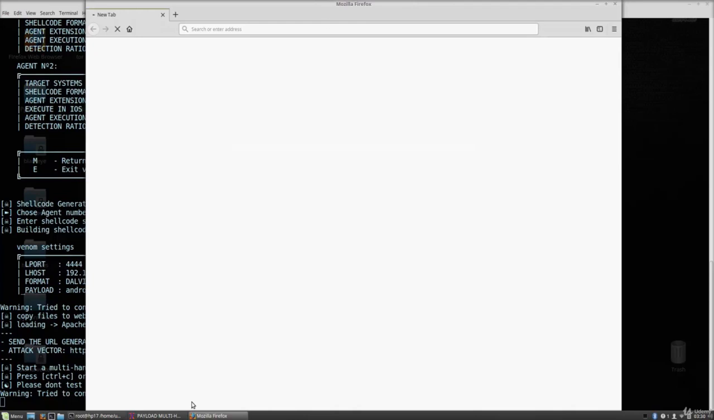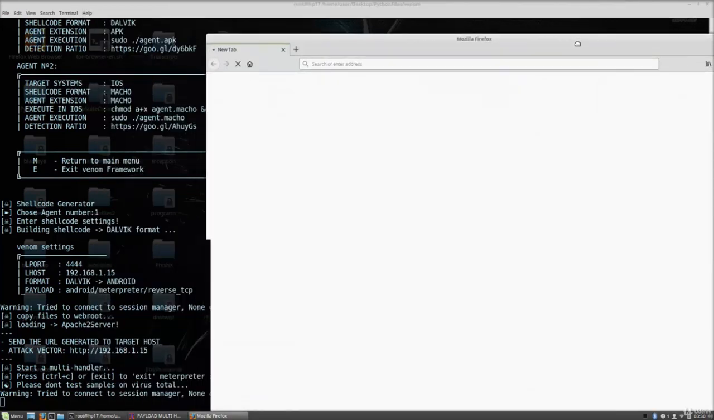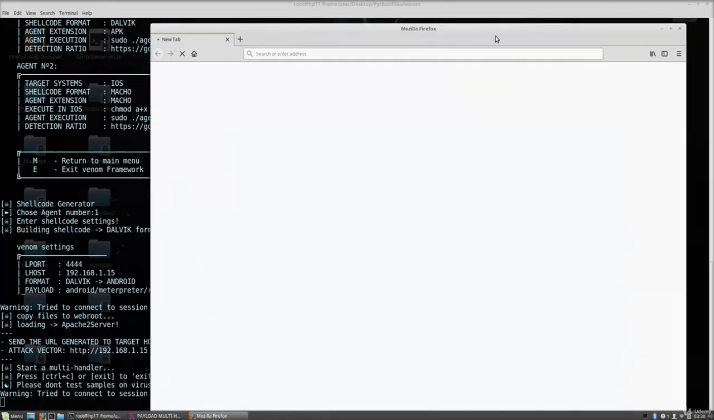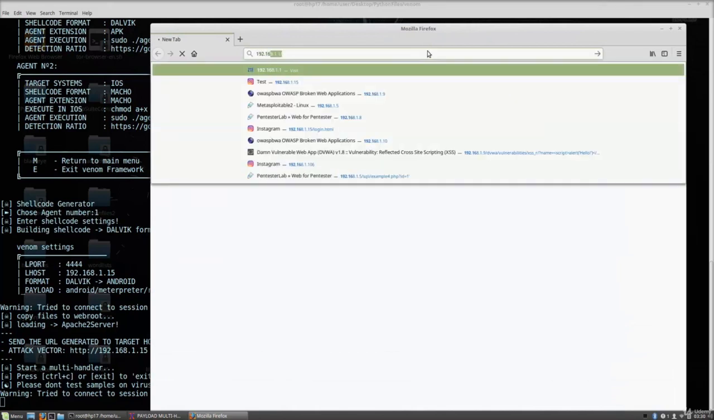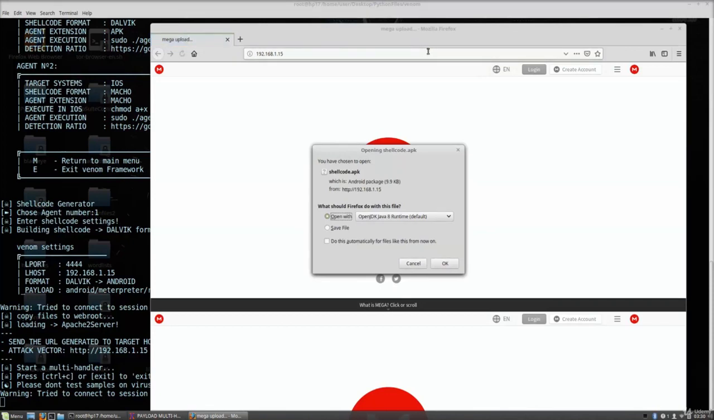So if we go right here and visit my Apache 2 web server at my IP address, 192.168.1.15, as we can see, as soon as I typed in my IP address, it asks me to download the shellcode.apk file. Now, of course, I will not download it on my laptop since it won't really work, but we can see that the download is automated. So as soon as you visit this, the process of downloading is automatic.